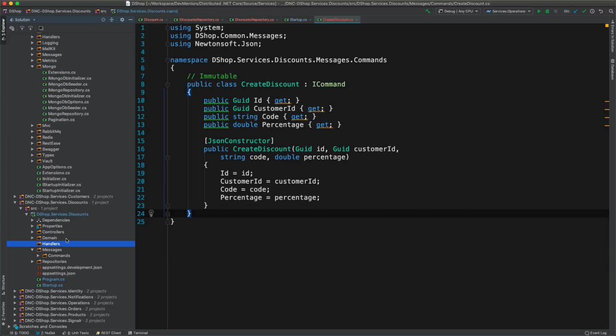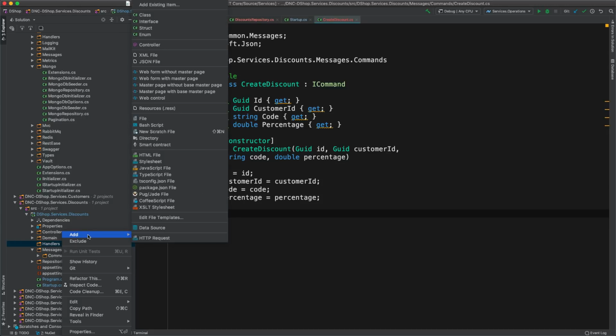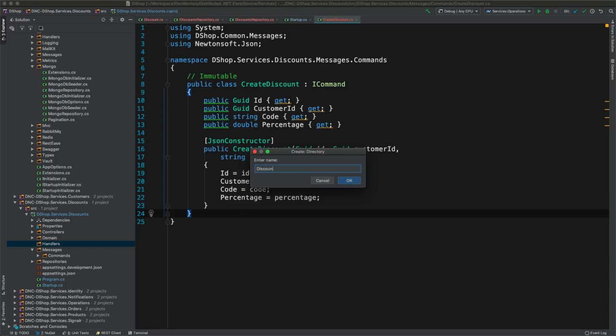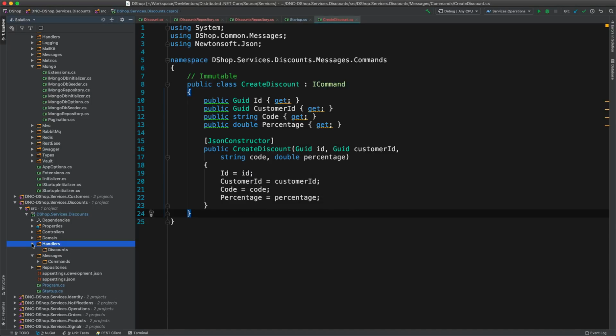For example, I would have a directory called discounts, and within discounts, I would have commands, handlers, and all these things. But since we don't have a lot of features in this service, we can just separate it this way. So let's put there maybe a discount subdirectory, because later on we can also have other handlers, so it won't get messy.